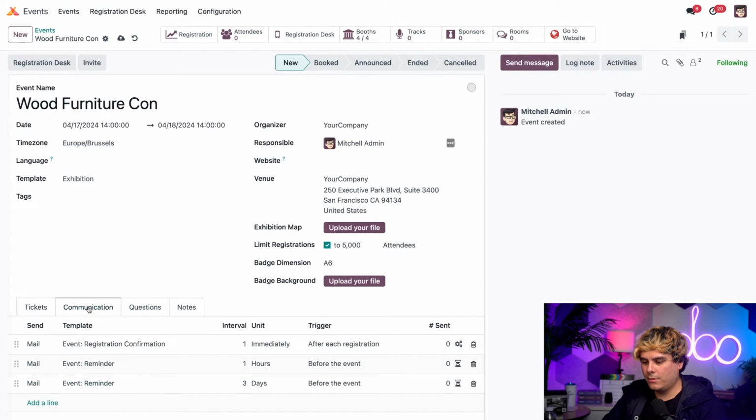Now, jumping on to the communications tab over here, you're going to notice that Odoo already presents us with some pre-configured mailings that will be sent to all the participants leading up to the big day, which we can also customize or even add to. To edit any of these, we'd simply have to click it. And then once we're inside of there, we can modify it however we like.